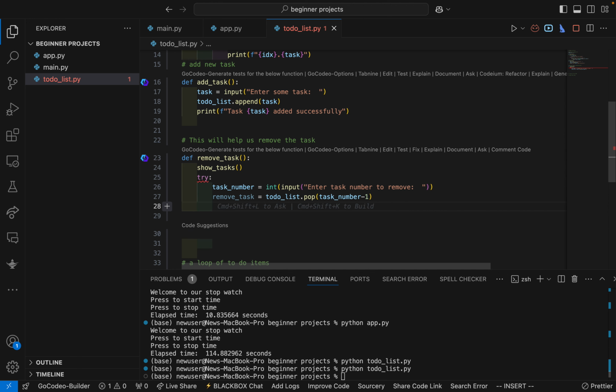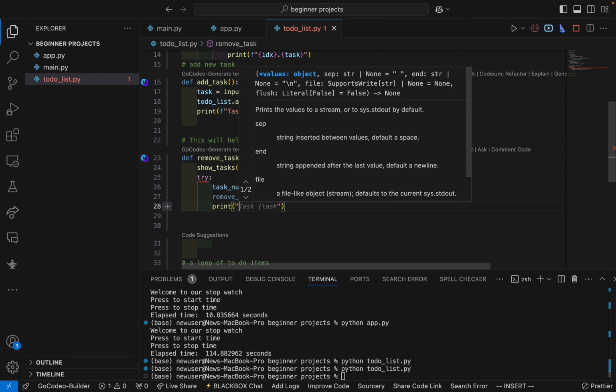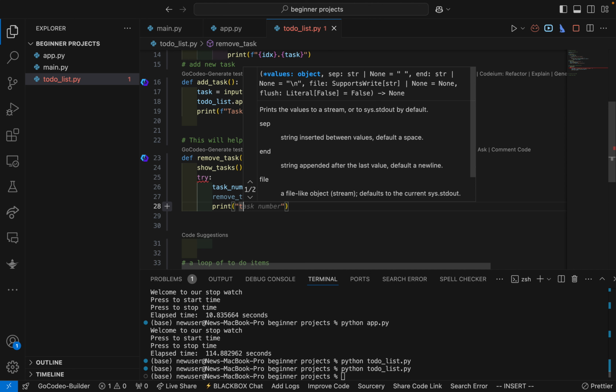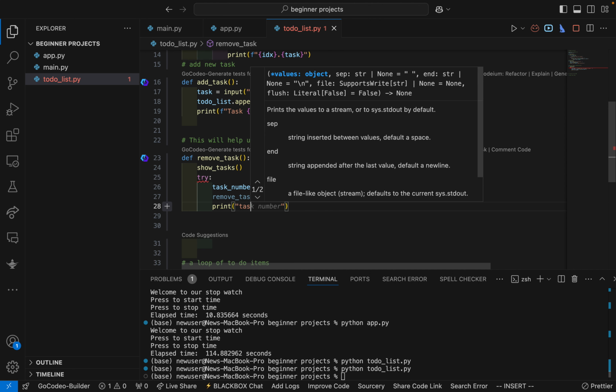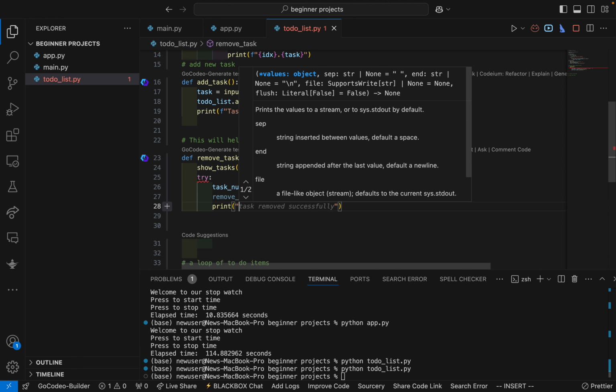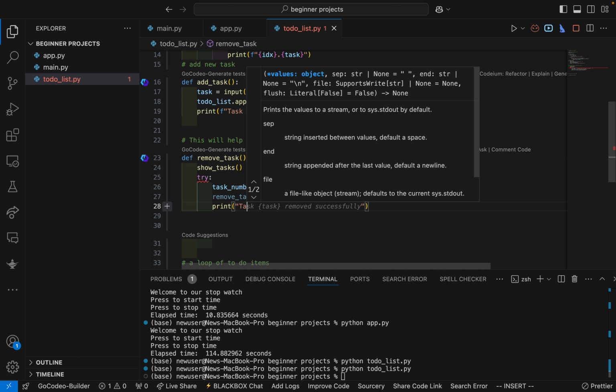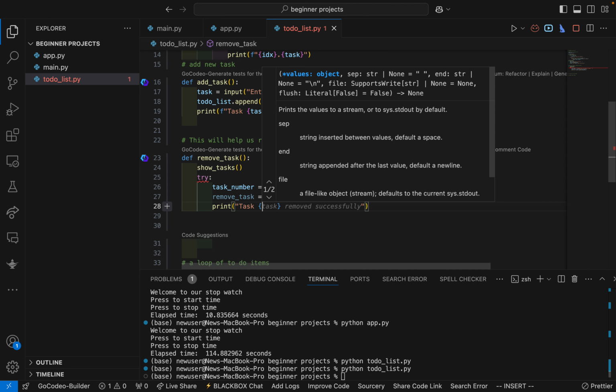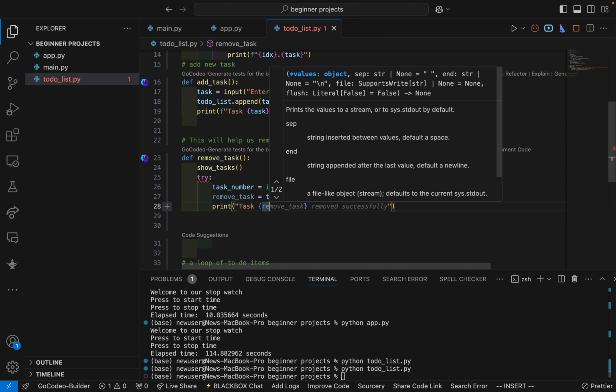So we're going to come here and say print in here, and we're going to make reference to the task number. But to make a reference to that task number, we actually need to put it into brackets. So we say the task, and we bring this curly bracket here, and this curly bracket is going to help us to make reference to the remove function. So we're going to bring here remove.